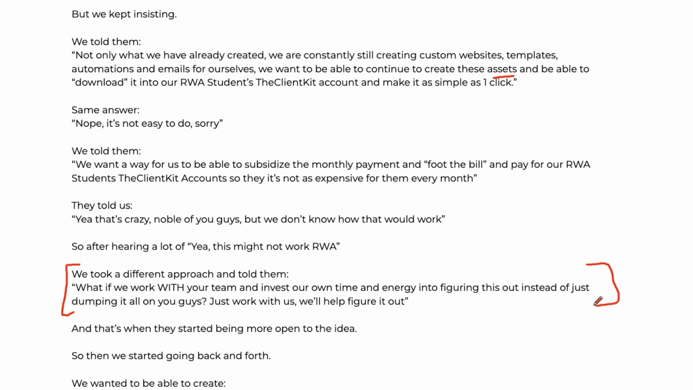So just work with us, Client Kit, right? Just work with us and we want to help figure out how we can make this a reality together. And so when we introduced that idea, that's when they started getting more open to the idea of working with us on this. And so that's when we started going back and forth, right?